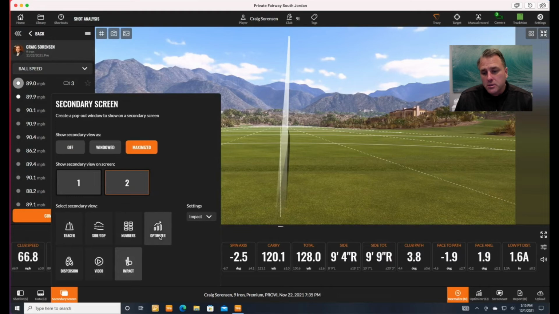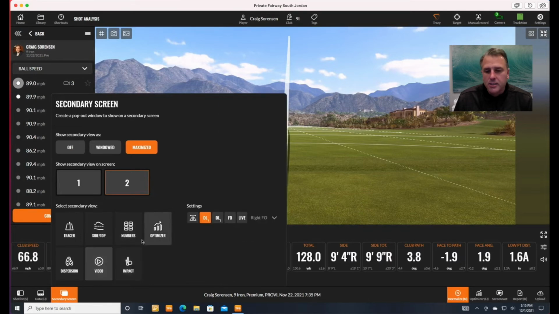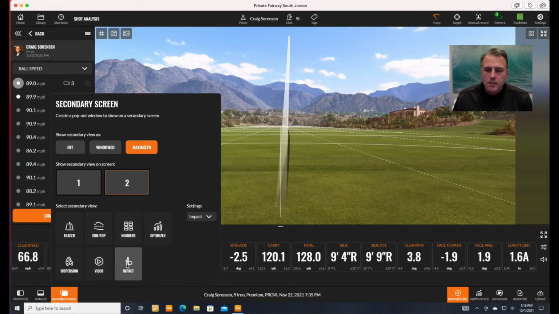And then you can choose the same options that you have for the middle window here to put on the side screen. And all the pull down menus work too. So if I wanted impact location, I could do that. If I wanted video and I wanted a different angle, I can choose the angle that I want. So that's how you can decide what goes up on the secondary screen. It's the same as this window, it's just on the side, on the wall there.